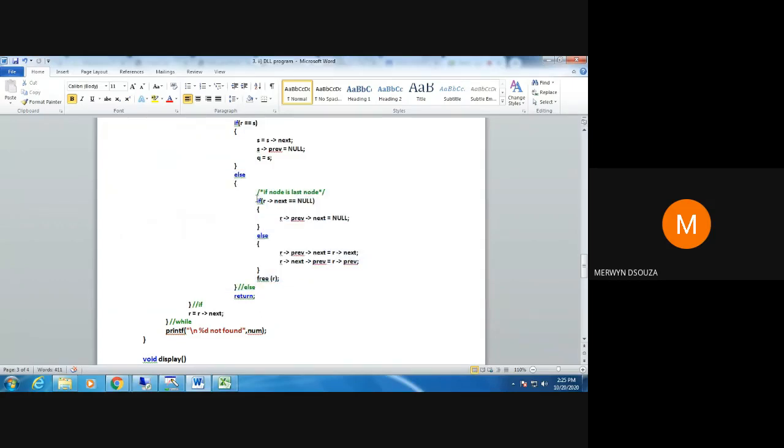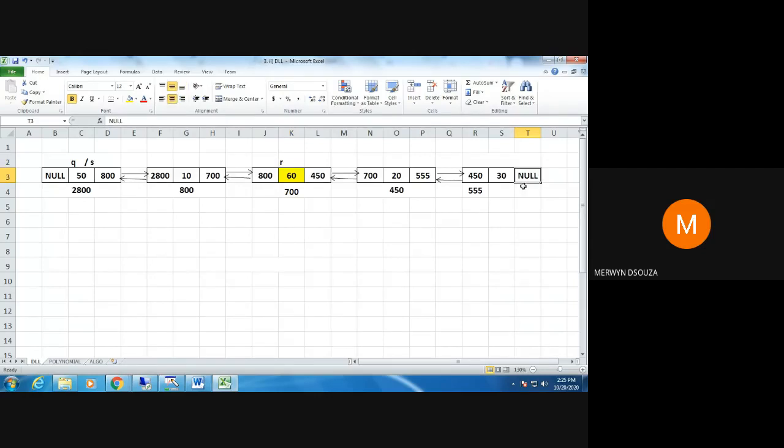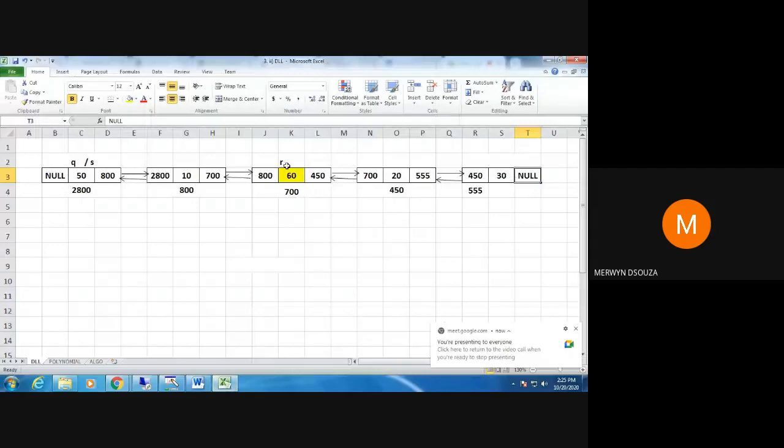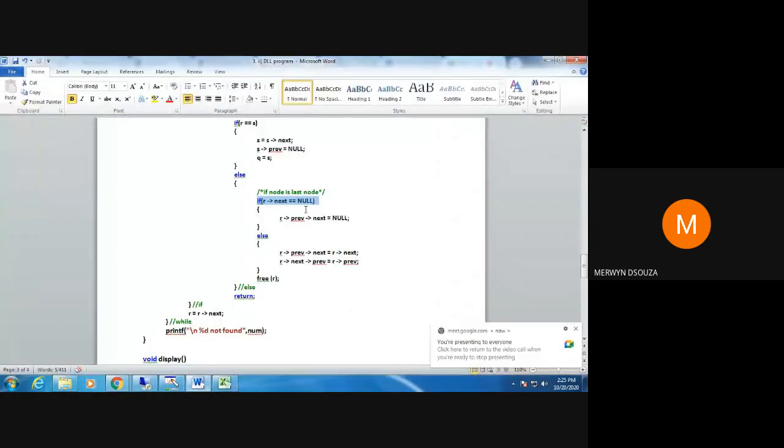Okay. I check if it is the last node here. Inside else I'm checking the if statement. I check if it's the last node. If it is the last node, the next part in the last node has value null. Okay. So I check for that, if it is the last node, using this condition. But here, as you can see, R arrow next value is 450. Okay. It is not null. So I go to this else part. Okay. This is also not true. I go to this else part.